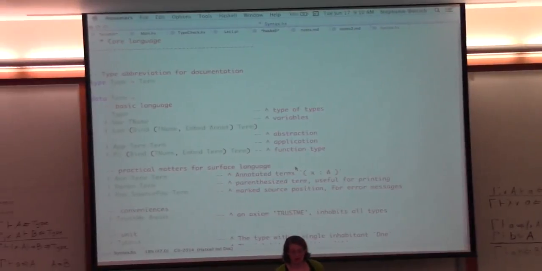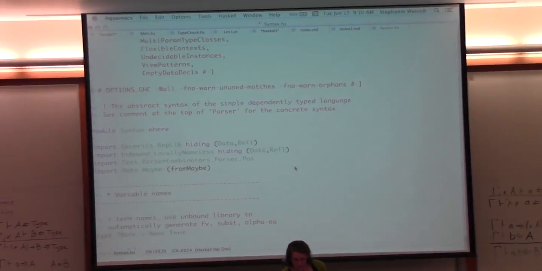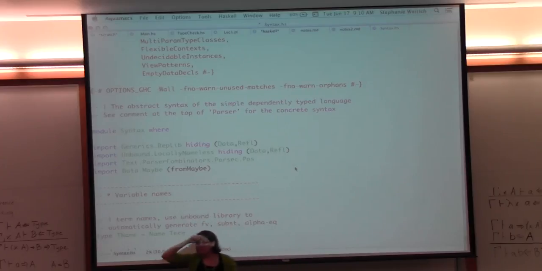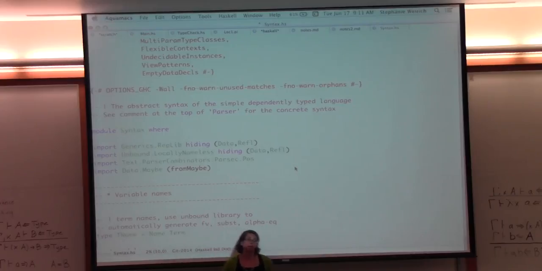The library is called Unbound. So right here, if you are trying to compile this on your machine, you'll have to install Unbound to have access to it. I'm not going to really go into the details about how Unbound works, but I'm happy to take questions about it. It uses what's called a locally nameless representation for variable binding.